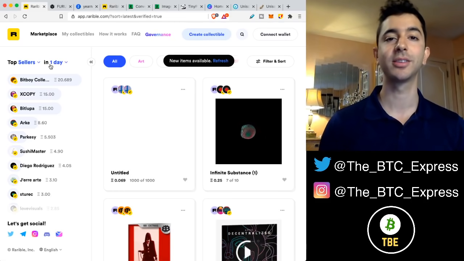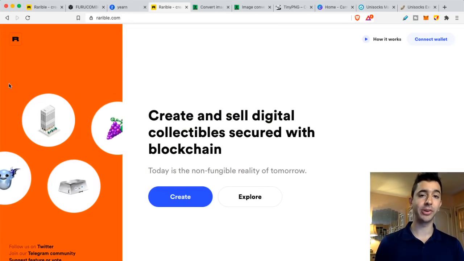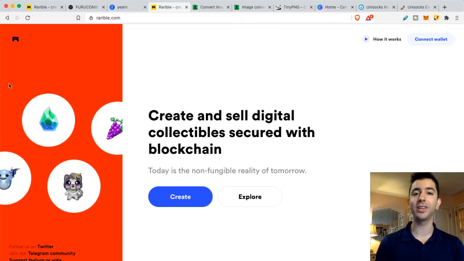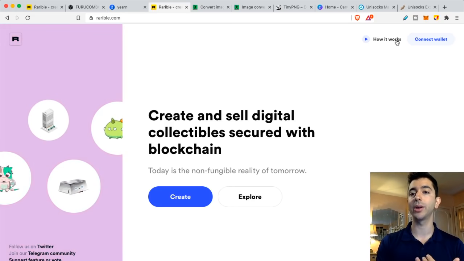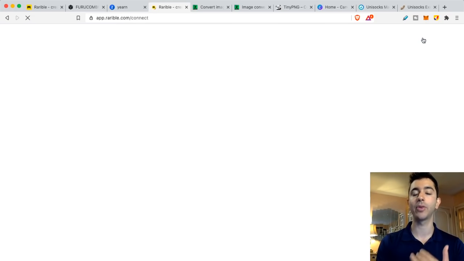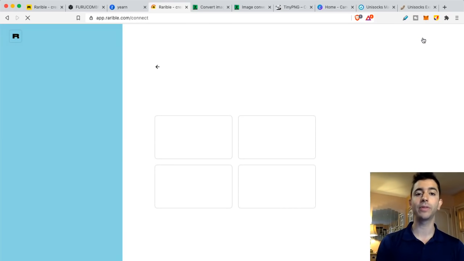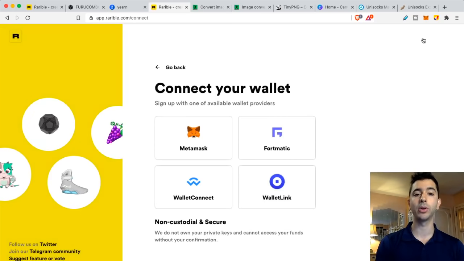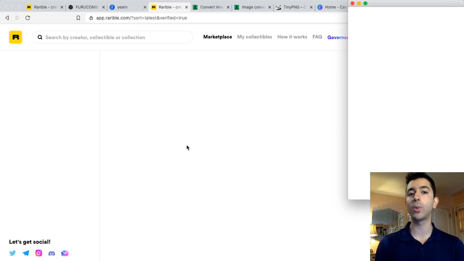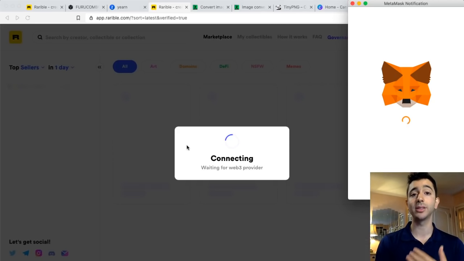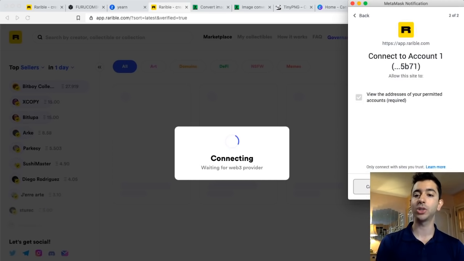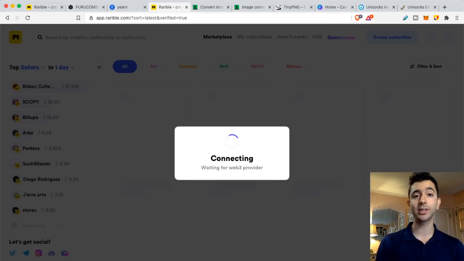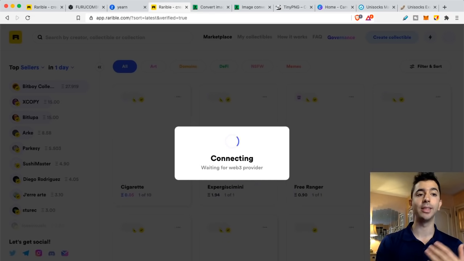Let's get to it. With no coding experience needed, let's create NFT art using Rarible. So we're going to go to rarible.com and we're going to connect our wallet in the upper right hand corner. There are a few different wallets that are accepted for Rarible, but we're going to use MetaMask. This is the wallet that I've used in all my videos, and this is typically the wallet that is accepted across most decentralized protocols. So we're going to give it permission to connect. And once it's connected, we can now interact in the Rarible marketplace.